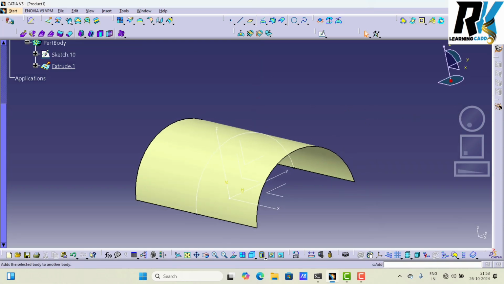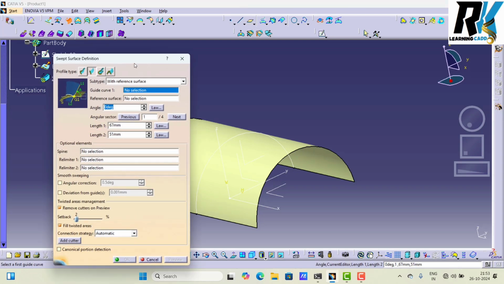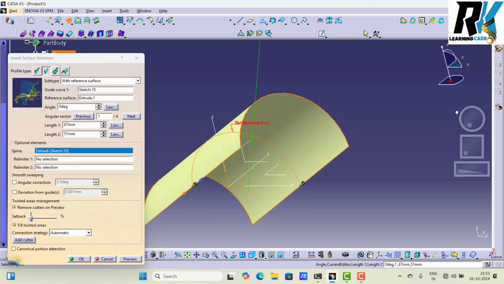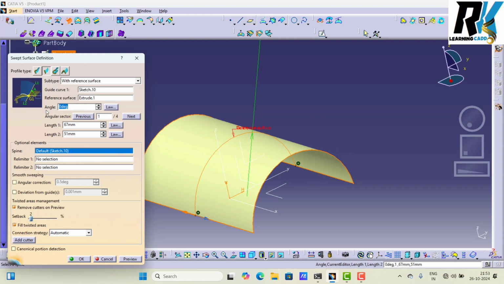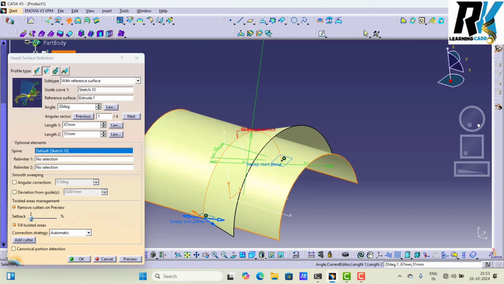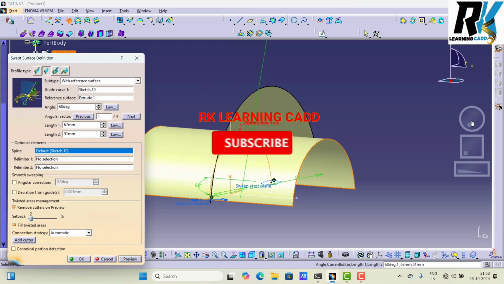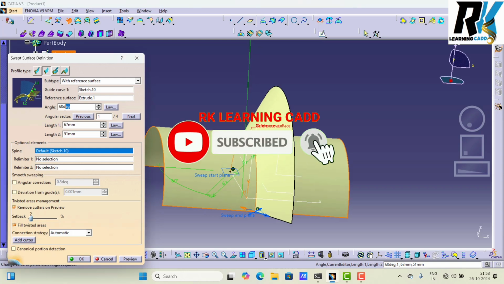Okay, so I select the third option here, with reference surface. This is the guide curve and this is my reference surface. Now the angle here is 0. You put 20 degrees and just see the result one time. What happened, friends? This type of result is coming. Now you can increase the angle. You put 60 degrees here. So see 60 degrees. Okay, you use 50 degrees here.